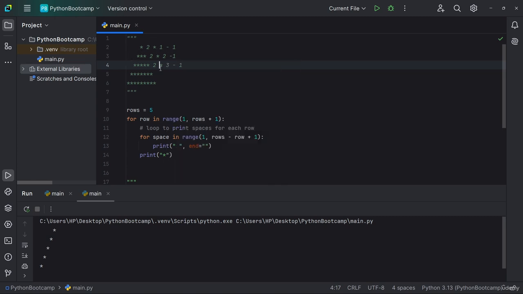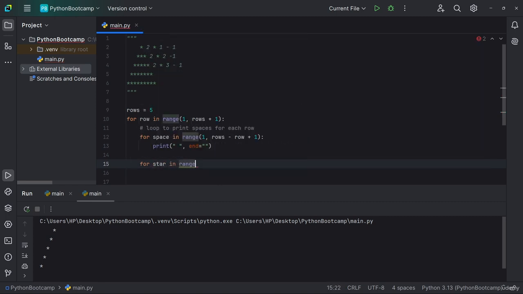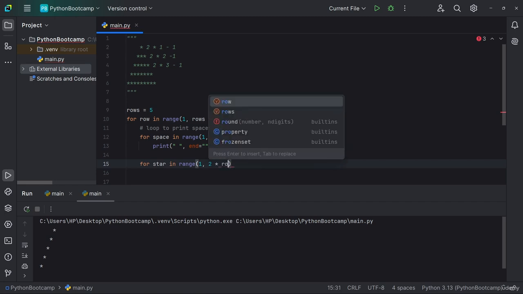We can say 3 is the number of rows here. So in that case, rather than printing just 1 single star, we are going to have another for loop. Let's call this star, in range. Here we are going to start from 1. So we are going to say 2 multiplied by what? Multiplied by row, because this is 1, which is row 1.